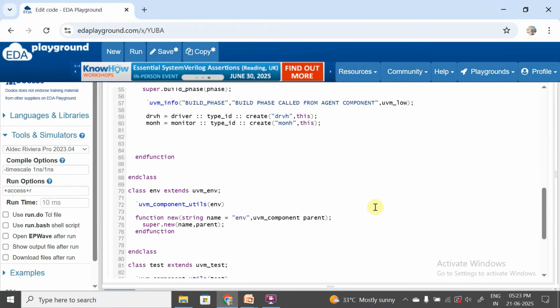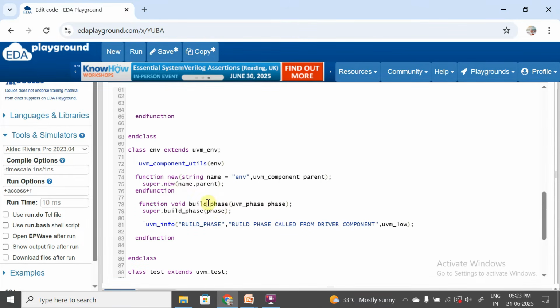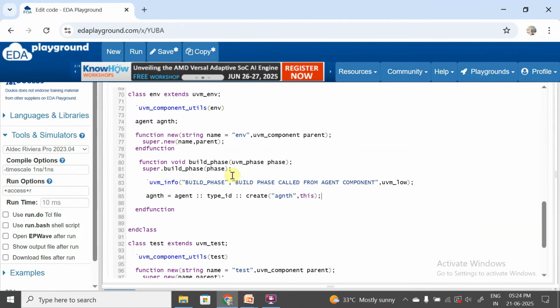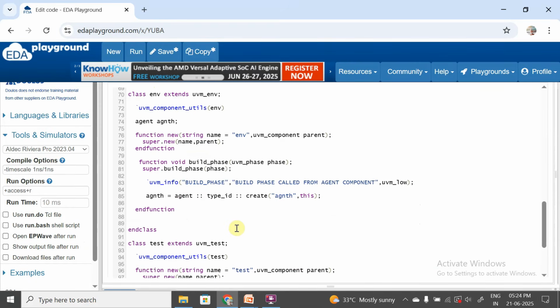Now coming to the environment build phase, we are creating the instance of my agent. So let me create my agent instance: agenth = agent::type_id::create("agenth", this); So I've created my agent instance in my environment. The environment is having your agent instance, so that's why I've created the instance.